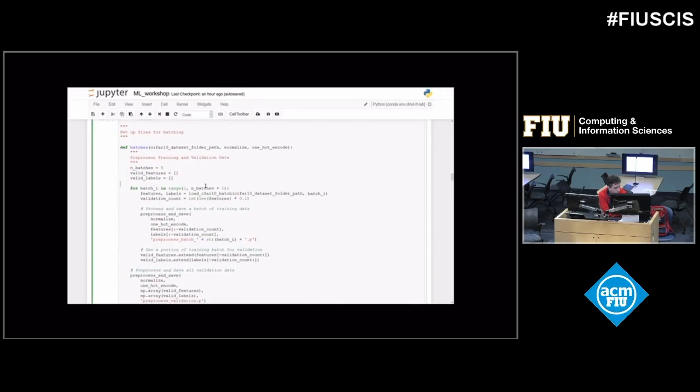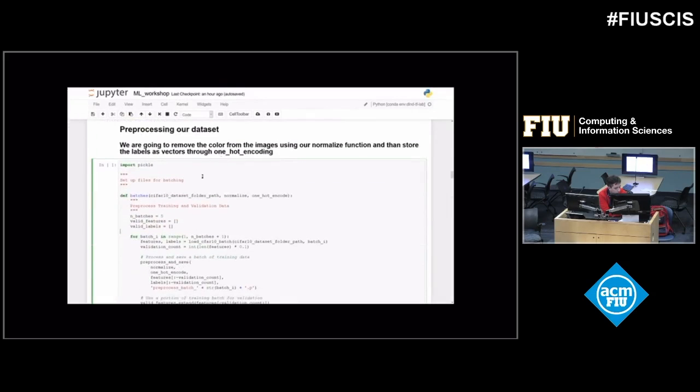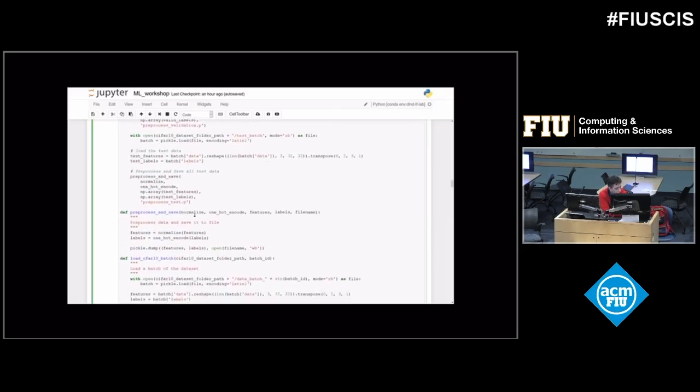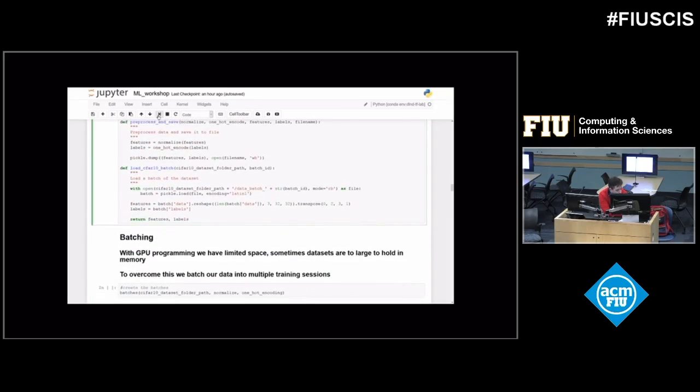Now, I'm going to be taking our data set, loading it into memory, and then performing the pre-processing steps on it. You can just run this next one.